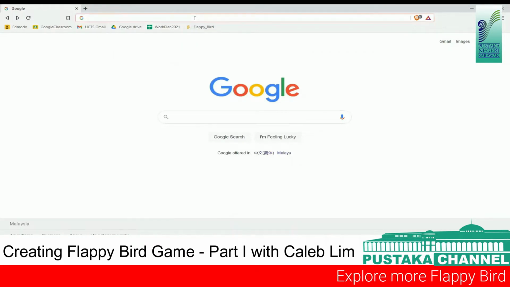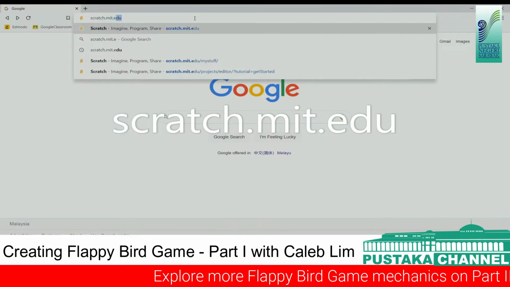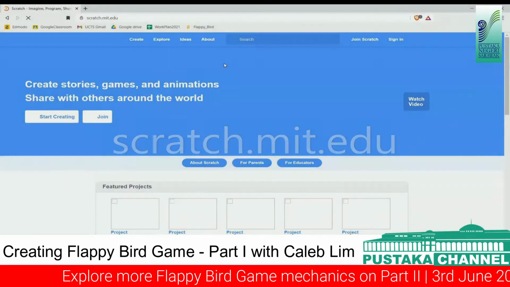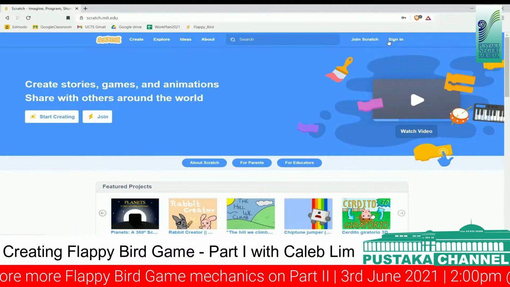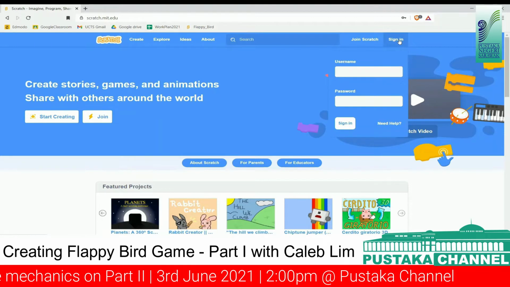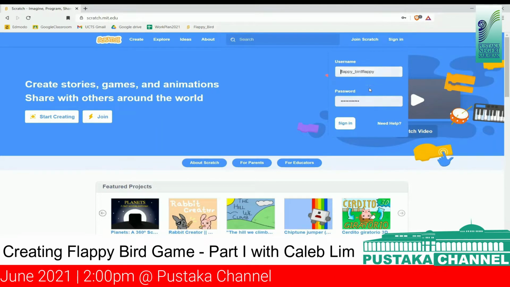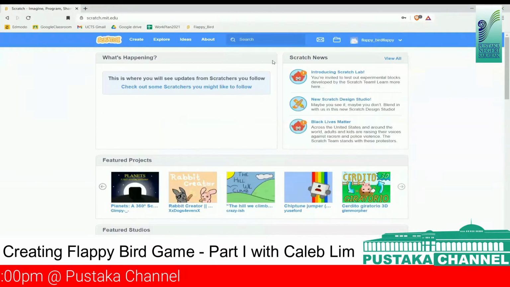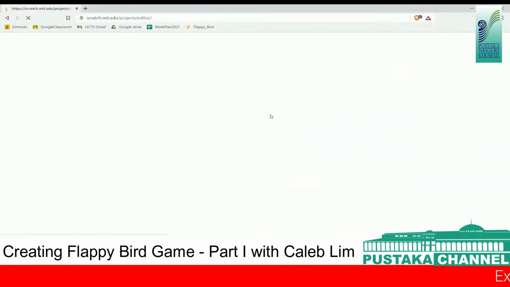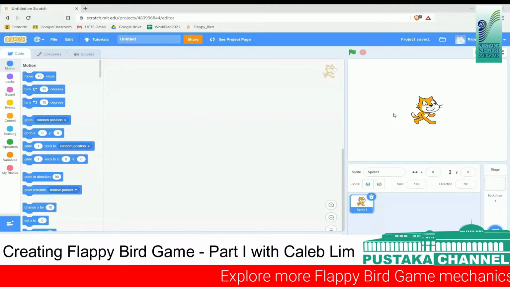Before we start, I need you to type in this website. Once you reach the page, if you have an account, you may sign in. If you don't have an account, you may just start creating. But I will encourage you to have an account, so after you've done your project, you may just save your file on the cloud and wait for the next video. After you log into your account, you may just click on Create. And you will see a blank Scratch project page.